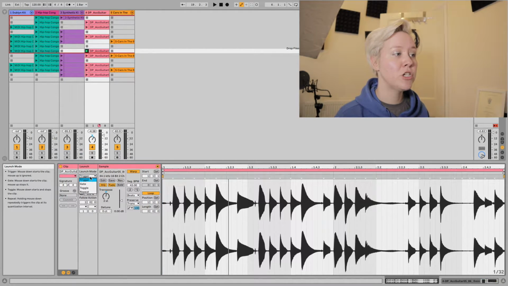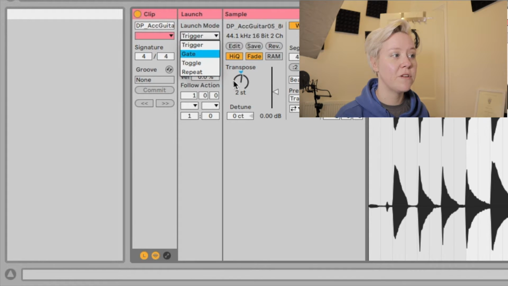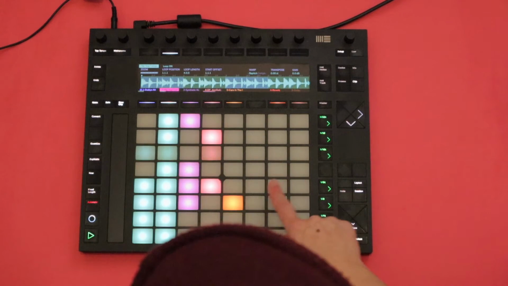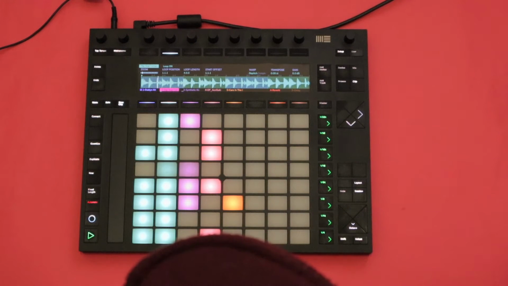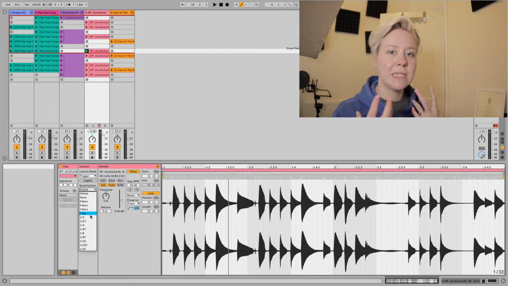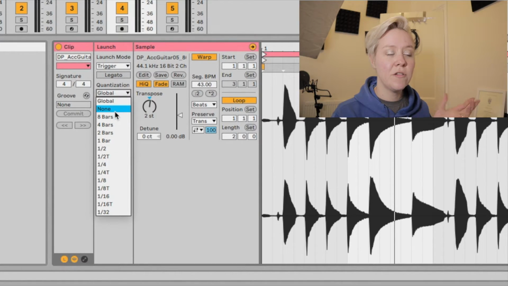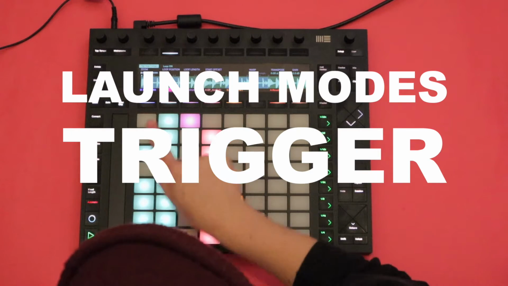If I go to the launch modes, you can see that we have 4 different launch modes, and they are subject to the quantization settings. You know, like how you activate a clip and it blinks a little while before it actually starts? It's to do with the quantization settings. So if you're not happy with how it's launched, or you want it to be completely reactive, then you need to select none, or for example the smallest value. It will start the clip as soon as you have launched it.